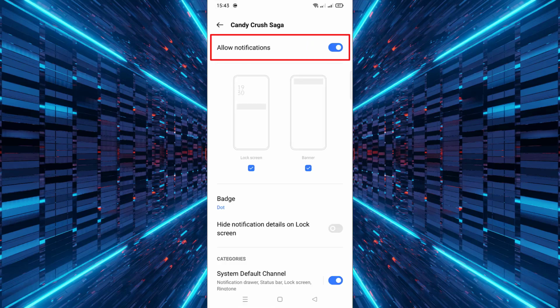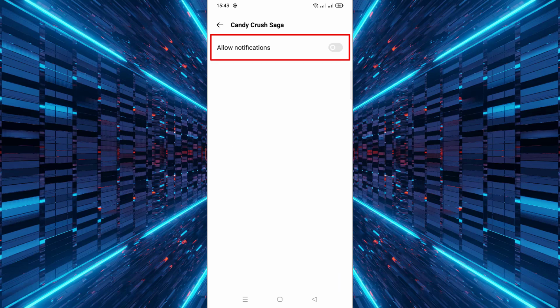Here, you will see a toggle labeled Allow Notifications. Finally, turn off the Allow Notifications toggle. This action will stop Candy Crush from sending push notifications to your device. You can now enjoy the game without being interrupted by alerts, reminders, or promotional messages.